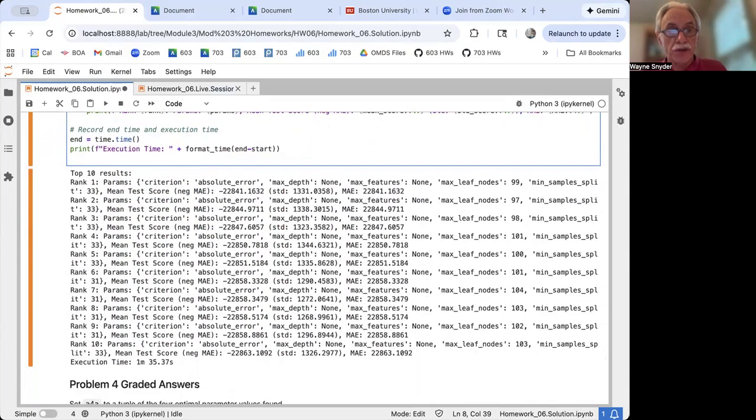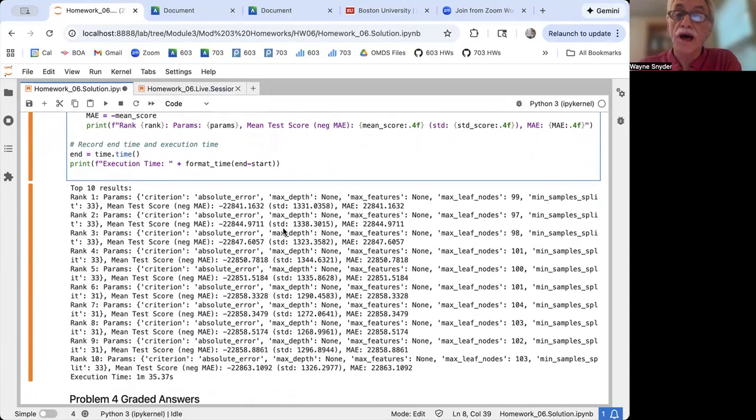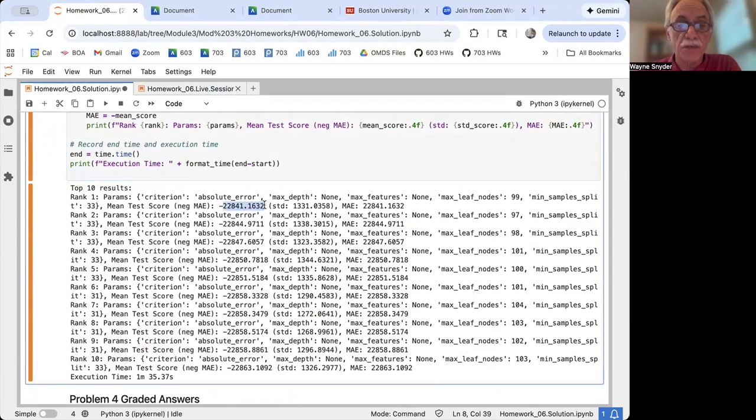And what it will do, depending on how you set it, somewhere you can tell it how many, right here. You can set how many you want to see. It'll give you the top 10 results in terms of the mean square error. So, I mean the test score. So mean absolute error. And here's the best possible setting. Here's the best result you can get. Max depth, none. Max features, none. Max leaf nodes, 99.